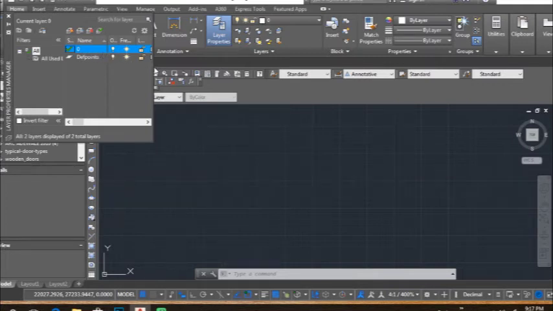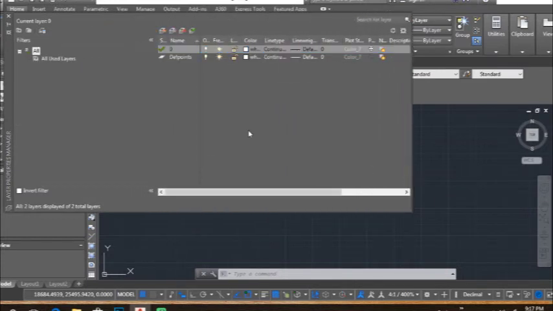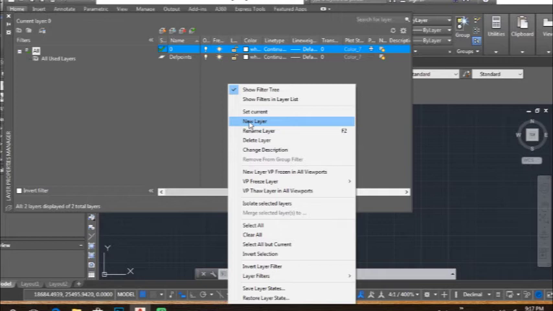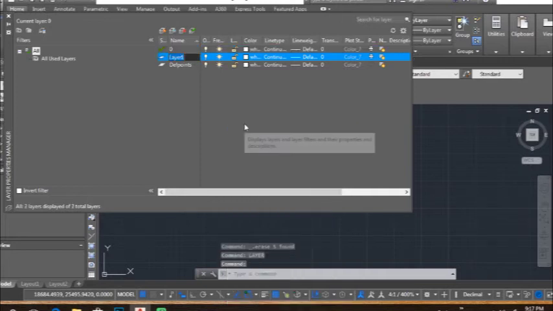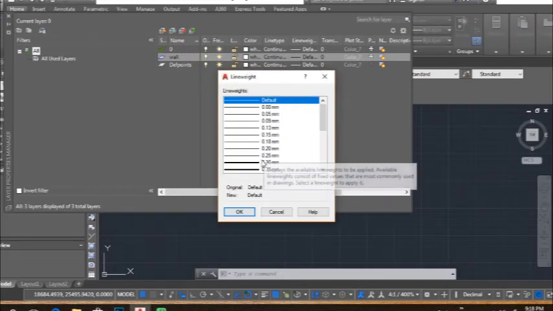Yes, this is the default. Let me just try and expand this. Yeah, this is the default. This is the line you are using. So just right click, then select new layer. Now I want to create my layer for wall. Then I was thinking I should leave it in white. Then it should be a continuous line.